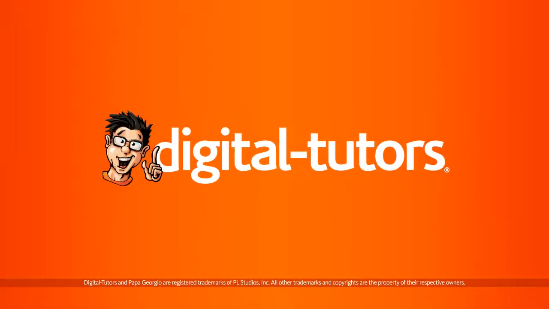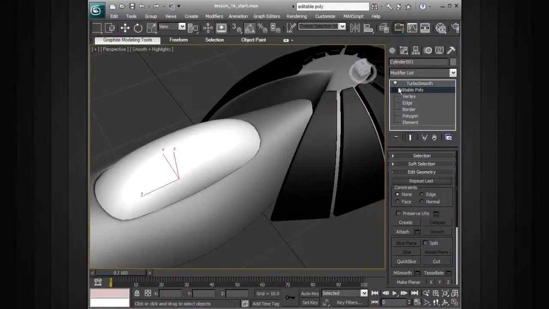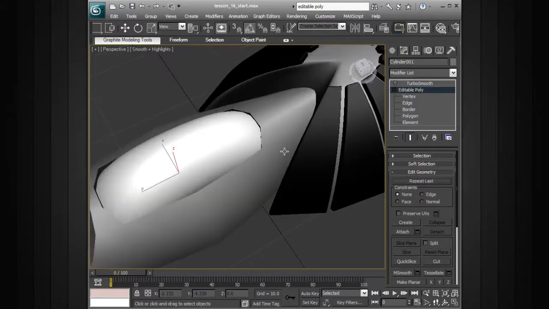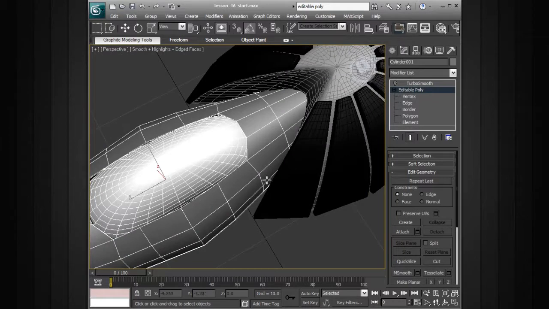In this lesson, we'll create an additional piece on the back of our cockpit. So let's again use some of the geometry that we already have to build an additional piece. So I'm going to turn off the smooth on our main object here, our main body of our pod. And so let's go ahead and turn off the smooth.